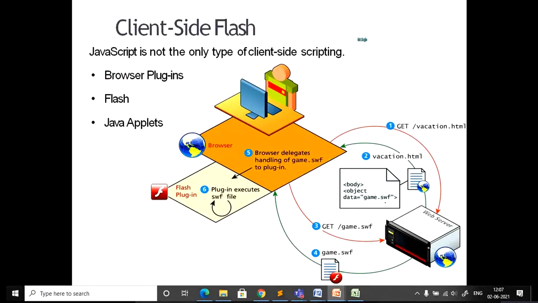Now, it is not always JavaScript for client-side scripting. We have many other scripting languages that can be used. Here we have three examples: one is plugins, the second is Flash, and the third is Java applets. These are also considered client-side scripting languages.